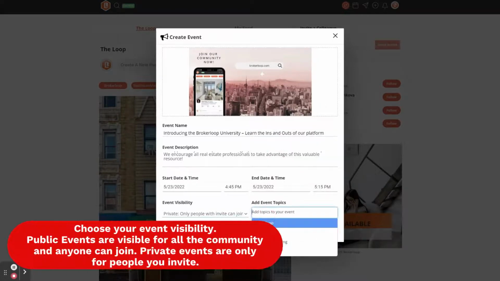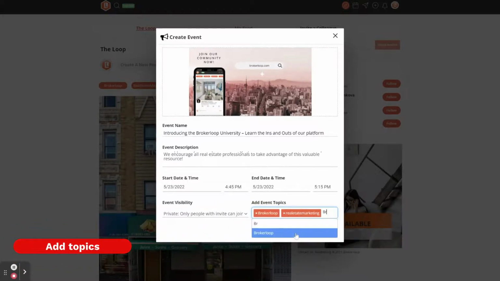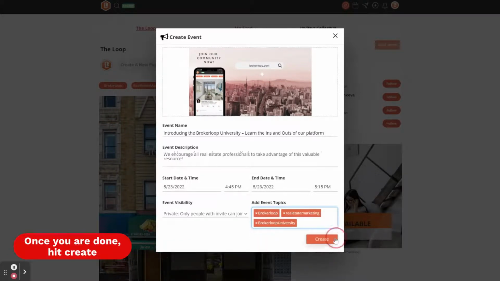Choose your event visibility. Public events are visible for all the community and anyone can join. Add topics. Once you are done, hit Create.